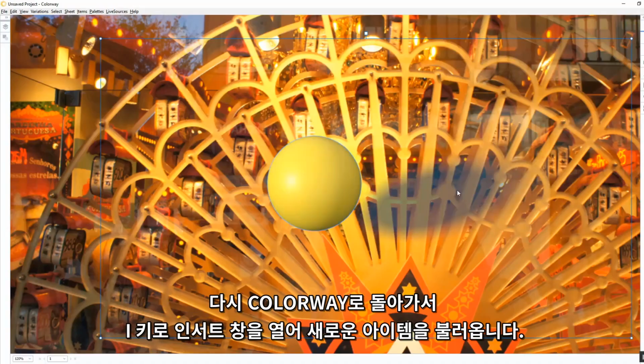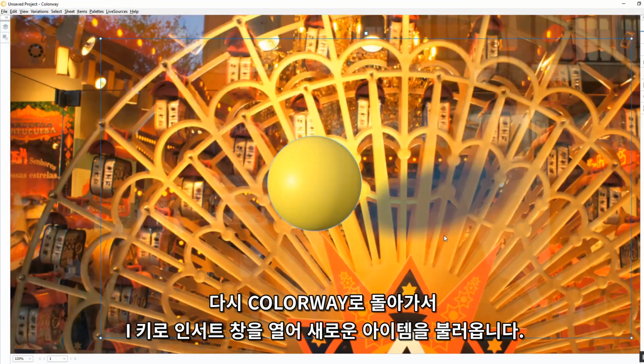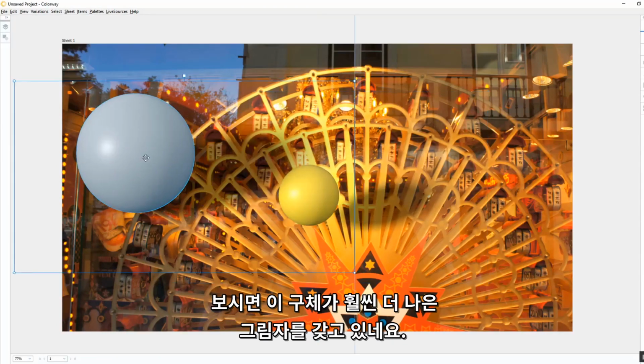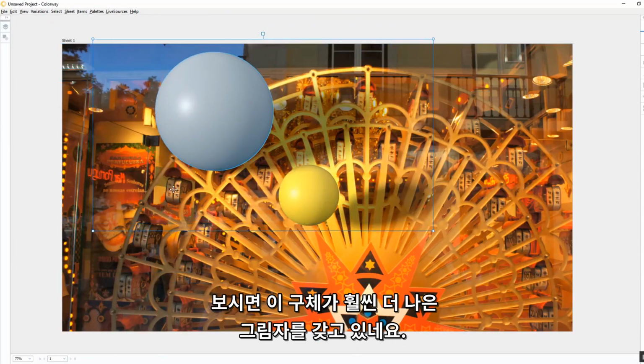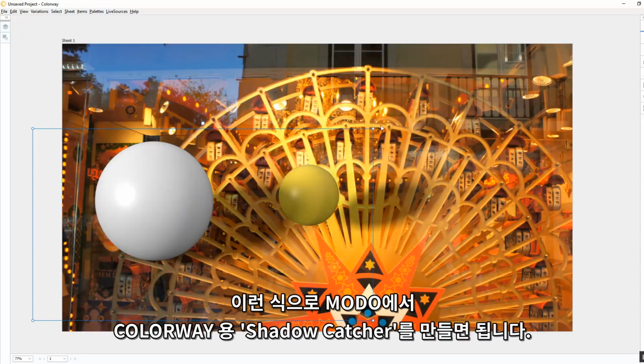Now back in Colorway, I press the I for insert, locate my new item, and you can see the sphere has a nice translucent shadow. And that's how you make the perfect shadow catcher for Colorway inside of Modo.